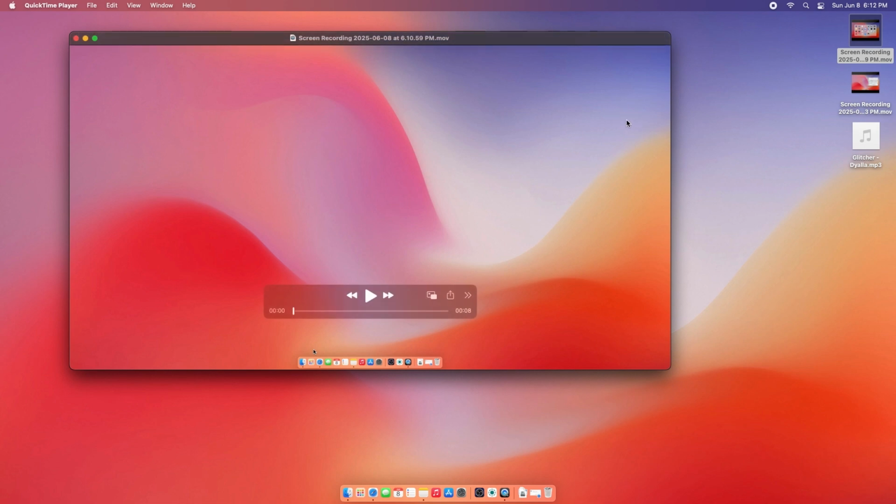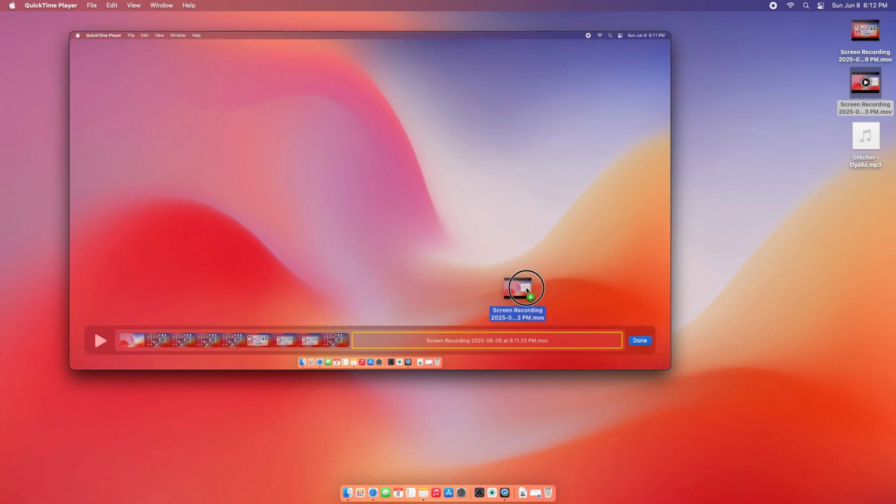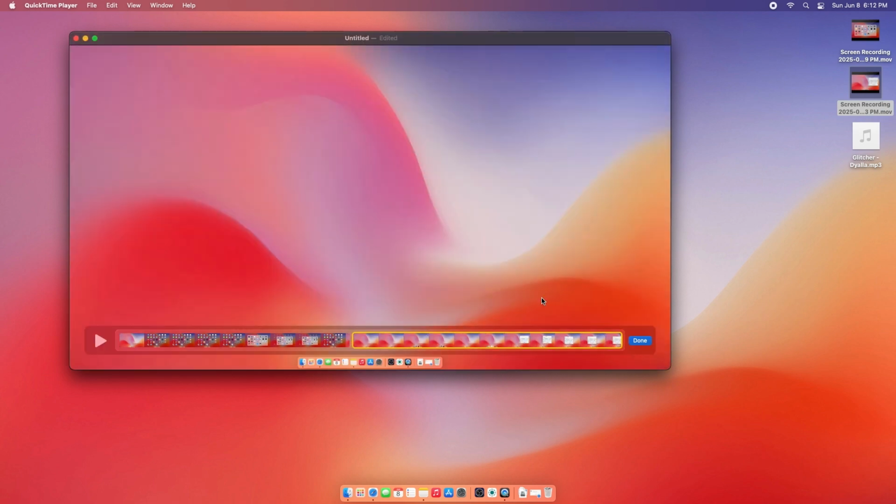So here on QuickTime Player, all you have to do is drag the second clip into the lower portion. And this small timeline will show, the yellow line indicates where it will be added. Just drop it nicely in there. You can add as many clips as you like. Just simply drag it inside.